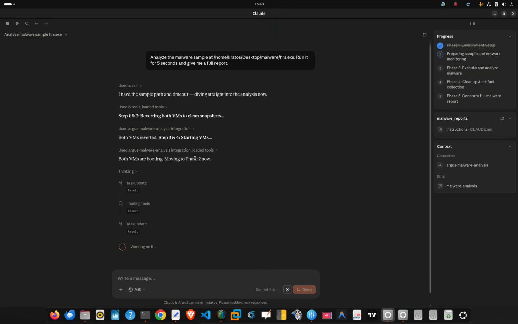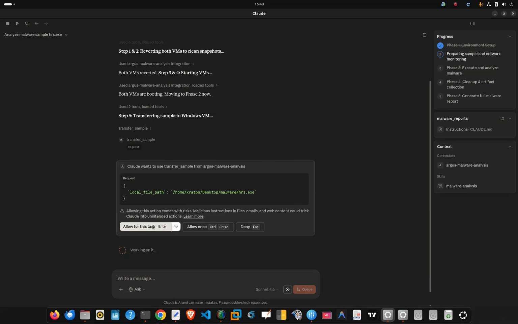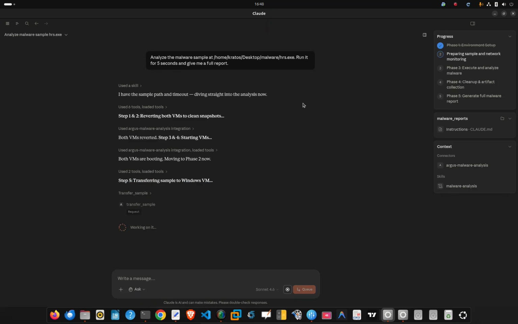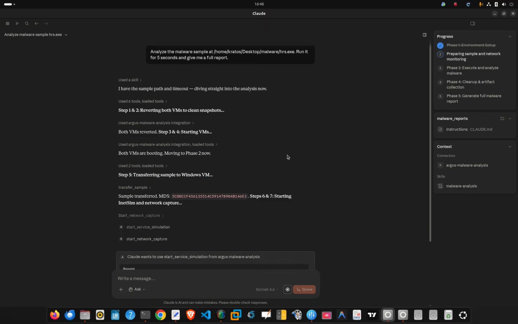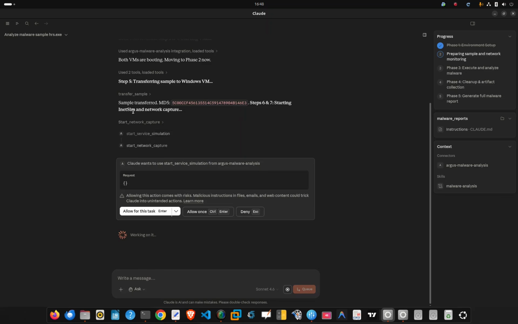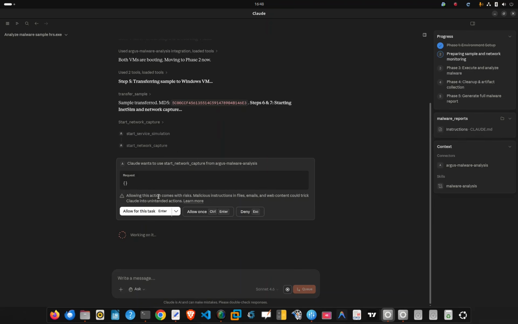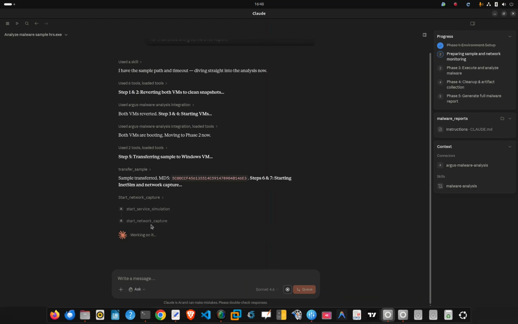Now it is waiting for the Windows VM to boot up, and now it is going to transfer the sample to the Windows VM. It's asking me to allow this tool. Say yes. Now it should transfer the malware sample to the Windows machine. It is transferred. Now it is telling it's going to start the network capture and simulate the services. First, it's going to start the service simulation. Allow it. And now it should start the simulation. Once it starts the simulation, it should start the network capture. Okay. Now notice, now it is starting the network capture.